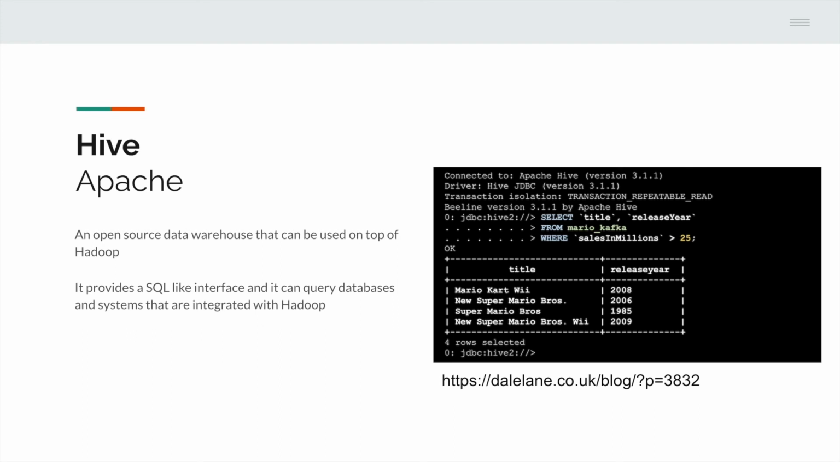Okay, so now that we know what Hadoop is, we can now run frameworks and tools on top of it. So the first one is Hive. Hive is an open source data warehouse that can be used on top of Hadoop, and it provides a SQL-like interface, and it can query databases and systems that are integrated with Hadoop. So I've got an example here from a blog post on dellane.co.uk, and in this case I'm writing a SQL query: select title, release year from the Mario Kafka table where sales millions is greater than 25, and as you can see, it's come back with the results as you would expect from a standard SQL query.